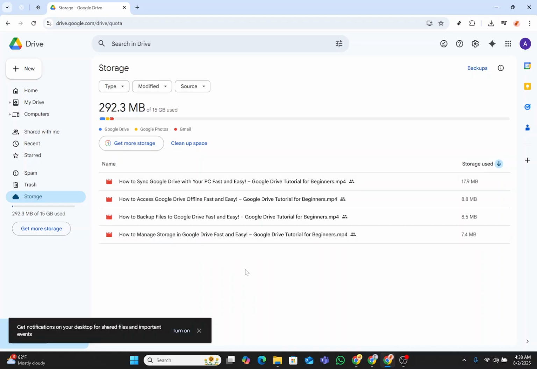Finally, if you glance towards the bottom of this storage section, you'll see your current storage use displayed. This will show you exactly how many gigabytes of your total storage quota you have used. For example, it might say 292.3 MB of 15 GB used, for instance. Clicking on this area can bring up a more detailed view, showing you additional specifics about your storage usage, including the additional storage options if you need to purchase more space.